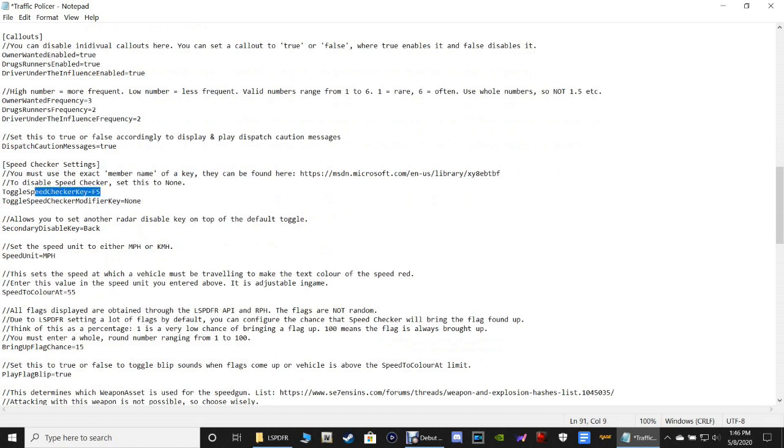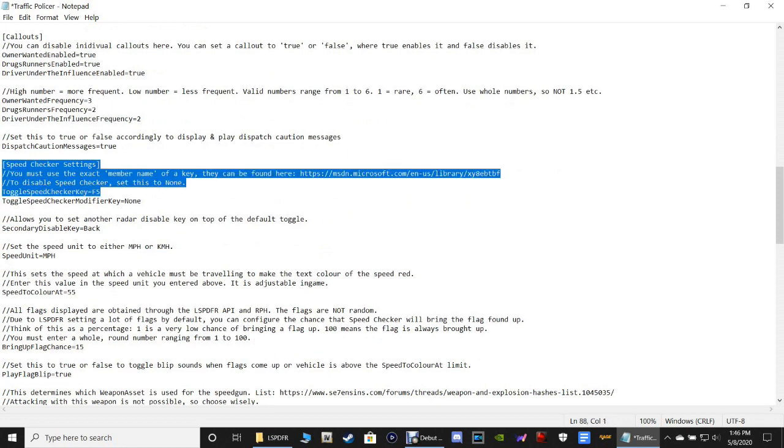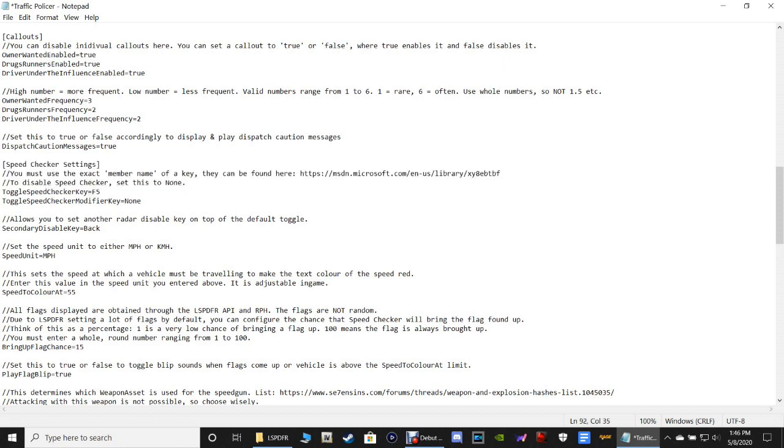This is your radar right here, guys. This is the area we're in now. Speed check settings. So right here is your toggle key to turn on your speed radar. Now it's set at F5, and I believe that's what it's set by default. So I'm going to leave mine at F5, and then right here allows you to set another radar disable key on top of the default toggle, secondary disable key back. So that would actually mean, like, to disable the radar, okay, just to take it off the screen.